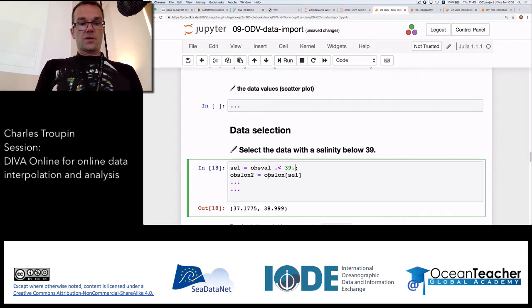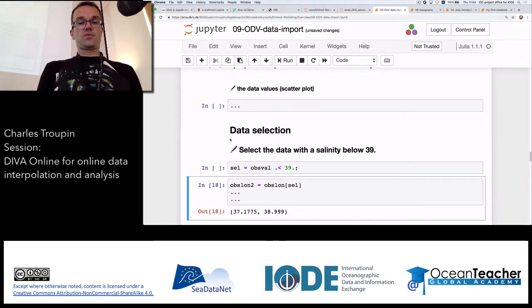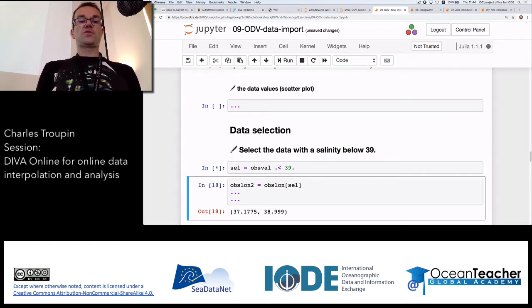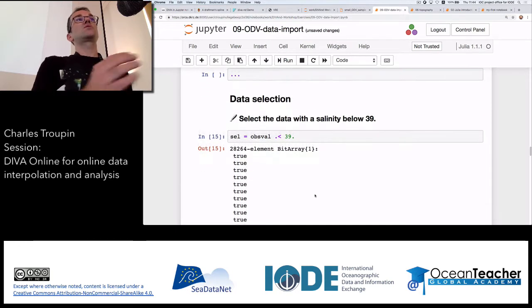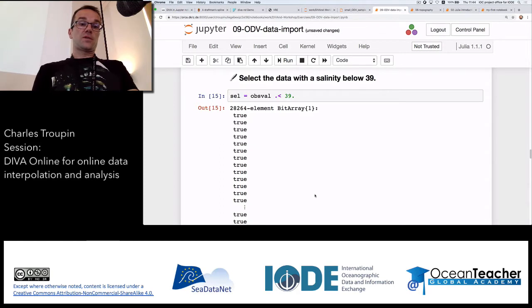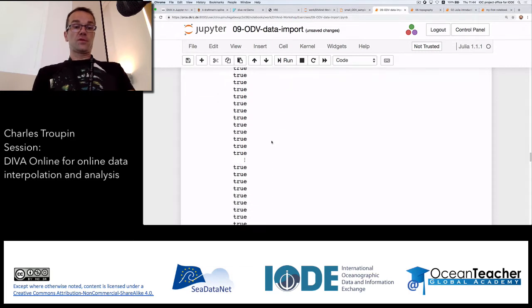And what I wanted to do is the split cell. So split cell, instead of one single cell, you cut it into two cells. Maybe you want to run one after the other. So the cell will be observation value lower than 39. So let's run that. And it gives me an array with true and false values. True means we are lower than 39, and false means we are larger than 39. So a lot of true, in fact, because most of the values are below 39.